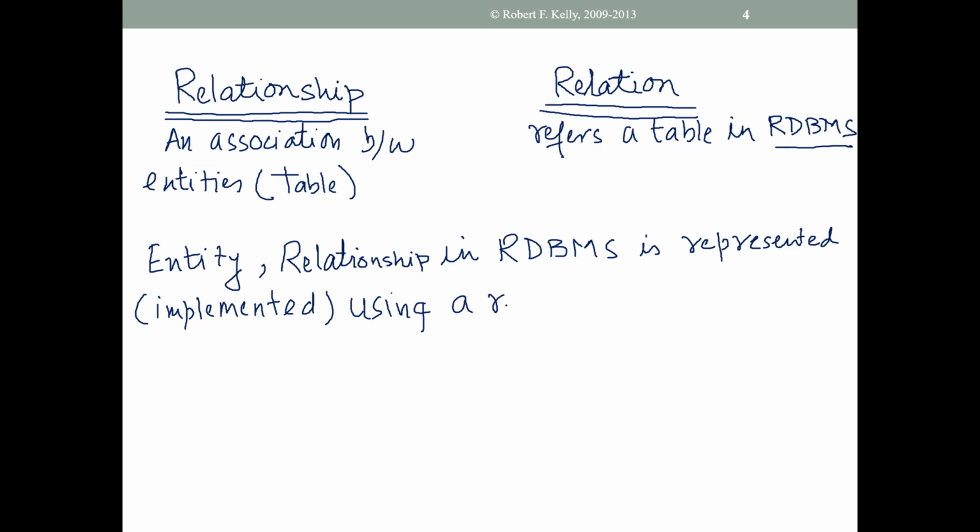A relation. What is this relation here? It's a table. Okay, so you might find it a little technical, but it explains everything. If you have confusion about relation and relationship, then this should help. Entity as well as the relationship in RDBMS are represented.